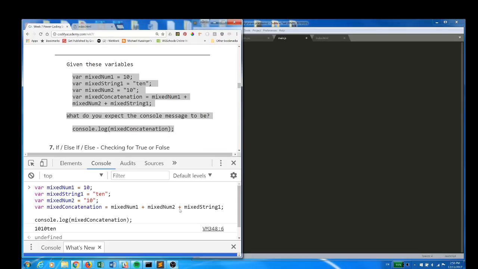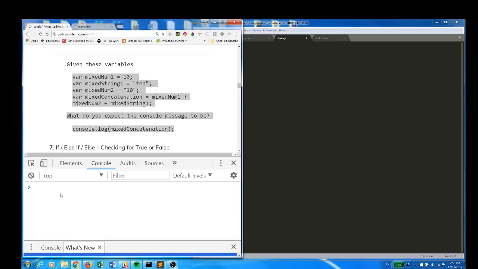You need to focus on the details. The devil's in the details. It will bite you in the butt if you're not careful. The other thing that might have thrown you is if you were confused by how mixed num1 and mixed num2 were supposed to combine. Remember, we have 10 as a number and 10 as a string concatenating. So what they do is they stringify. You get 10, 10. You can try that quite literally right here. 10 as a number plus, in quotes, 10, 10, 10 as a string.